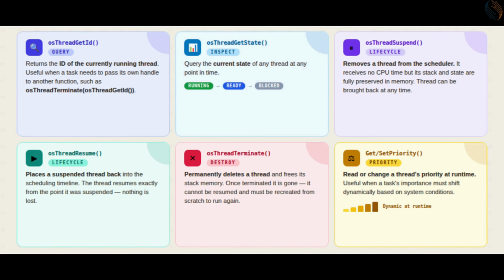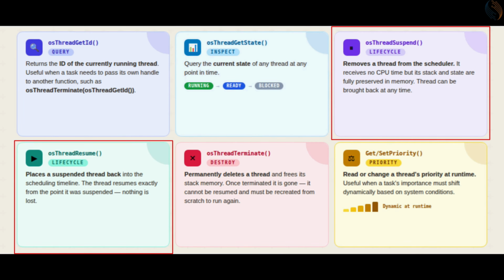Here is a quick overview of some of the commonly used thread functions available. osThreadGetId returns the ID of the currently running thread. osThreadGetState allows you to query the current state of any thread at any point, whether it is running, ready, or blocked. We already used osThreadSuspend and osThreadResume in this video. Suspend removes a thread from the scheduling timeline until something explicitly brings it back, and resume does exactly that. It places the thread back into the scheduler so it can run again.